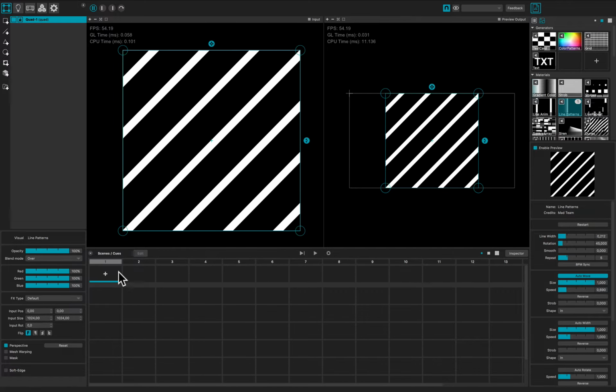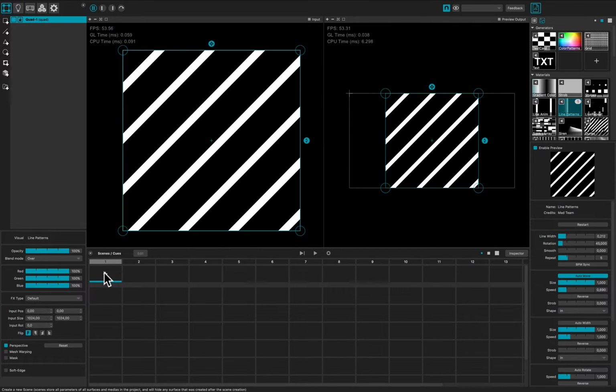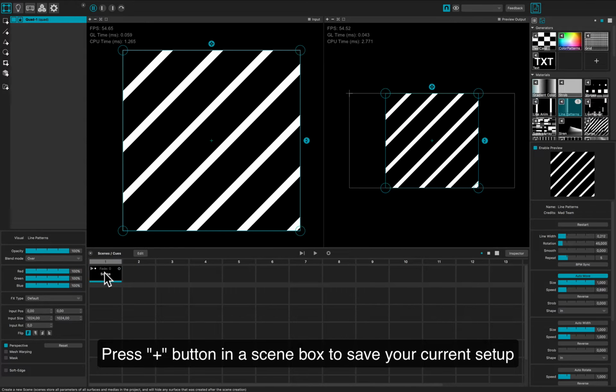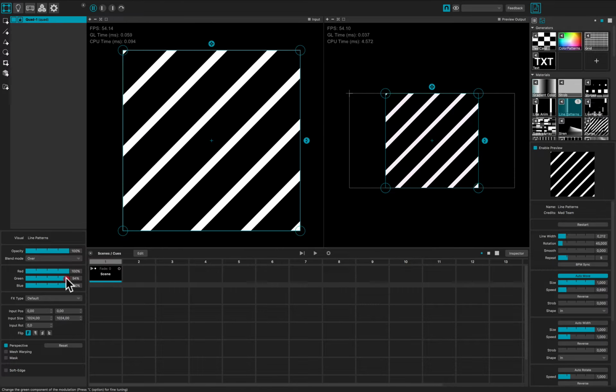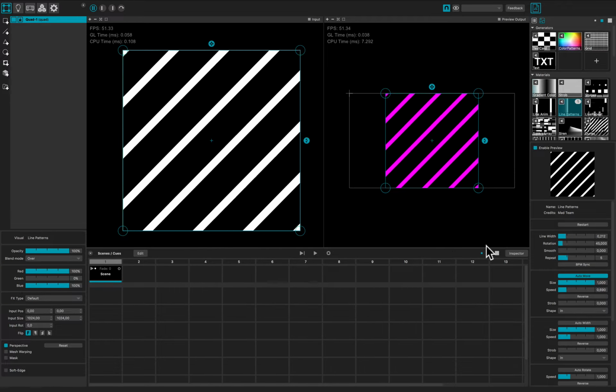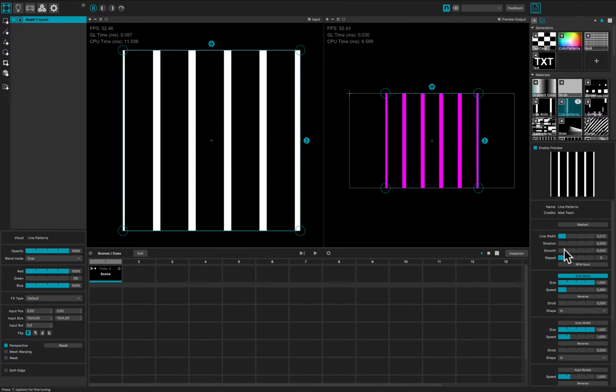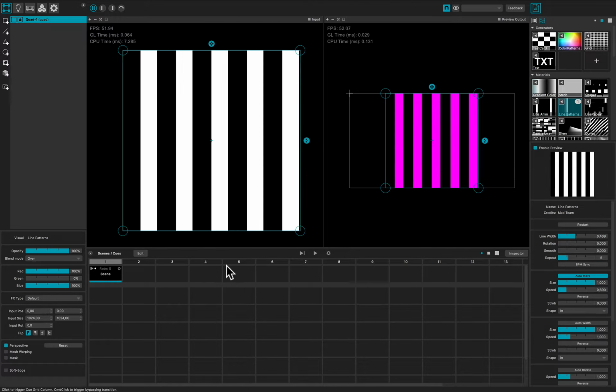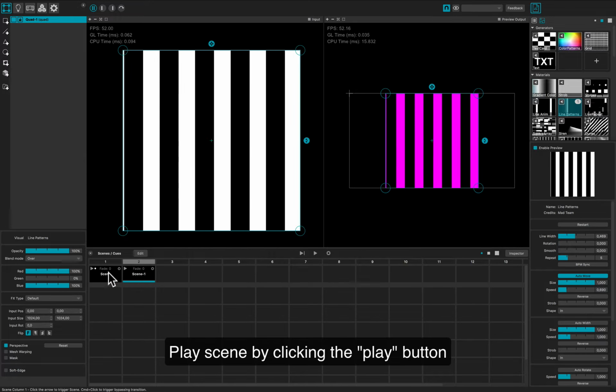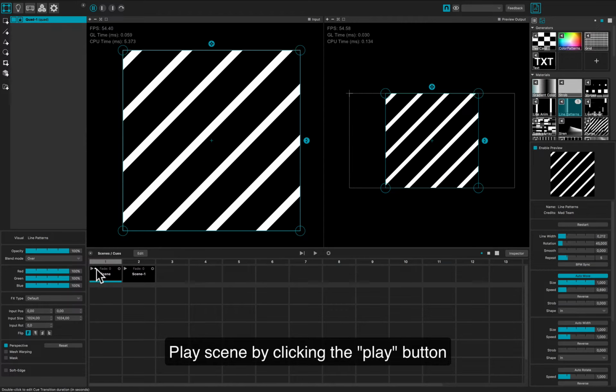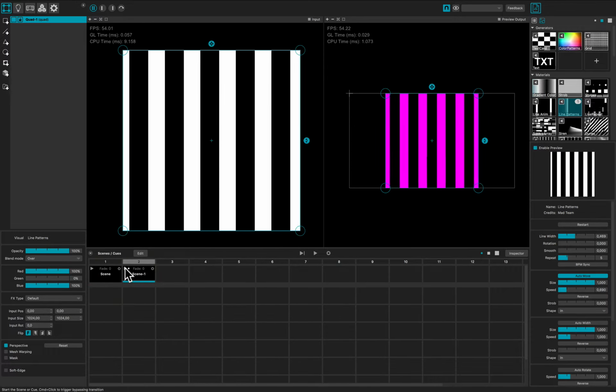And once you have a setup that you like and you want to save it as a scene, press the plus button in one of the scene boxes at the top of the grid. So now, if I make some adjustments, and then create a new scene, notice that when I play the first scene we created, it hasn't been affected by the changes we made at all.